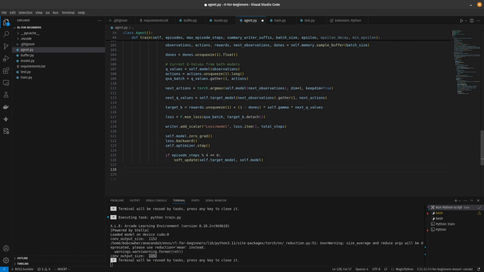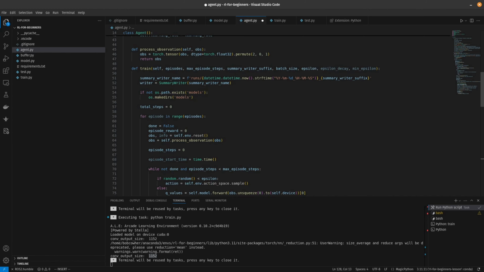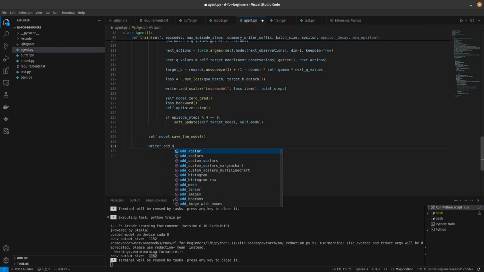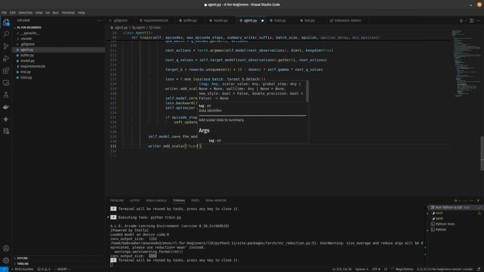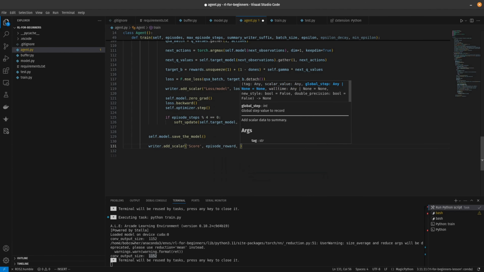All right, and then go ahead and enter in a couple of times, go two tabs to the left, and every episode, we are going to save the model, which again is easy because we built that functionality into our model itself. And then finally, we're going to do writer.add_scalar. We're going to go ahead and capture our score, episode reward, and episode.